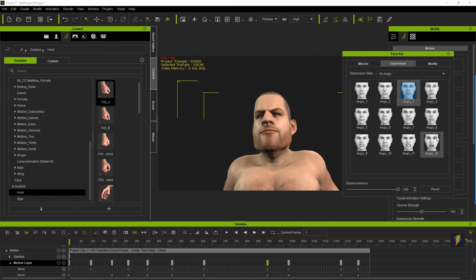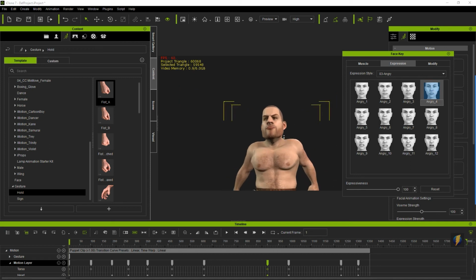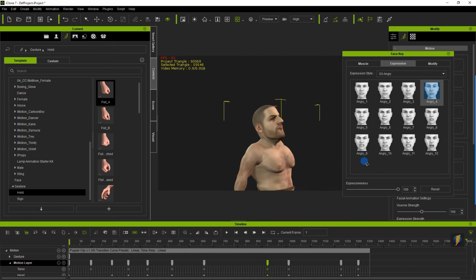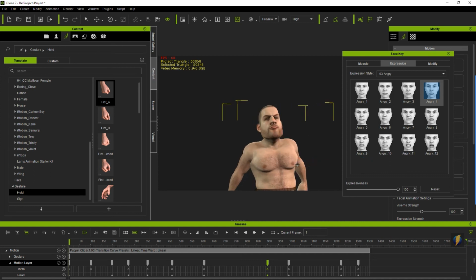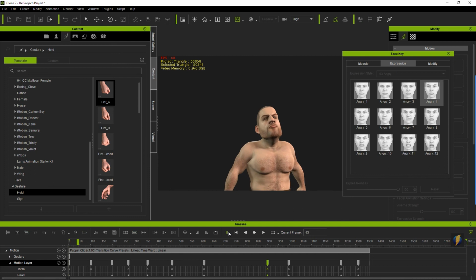Find a nice pose for him. Maybe I'll go with that. He looks a little bit confrontational there. So maybe we'll go with that. Play animation.